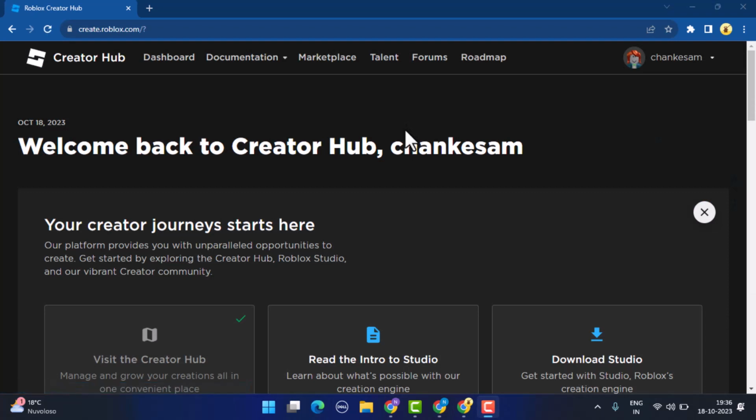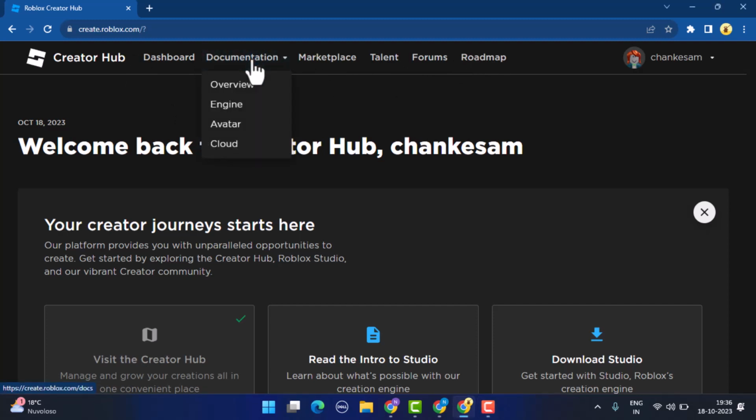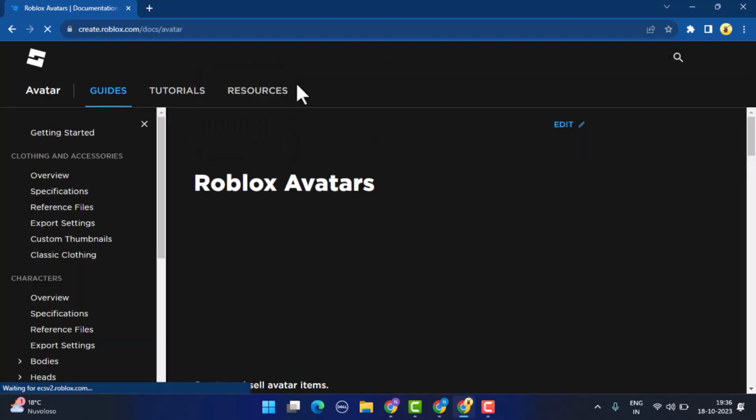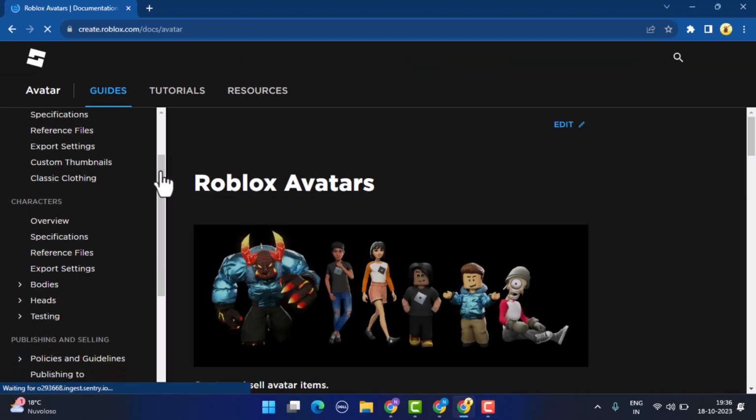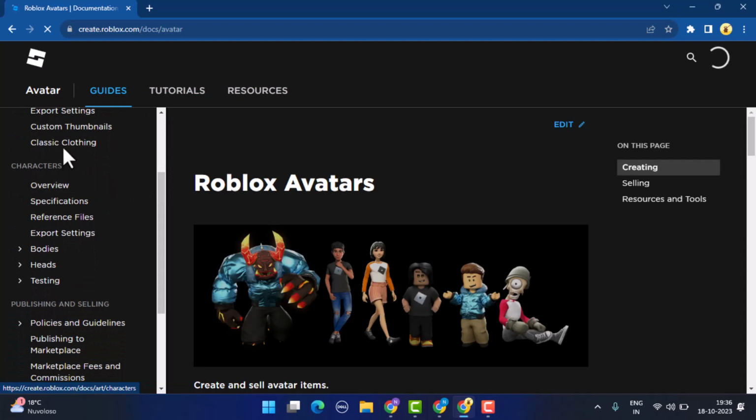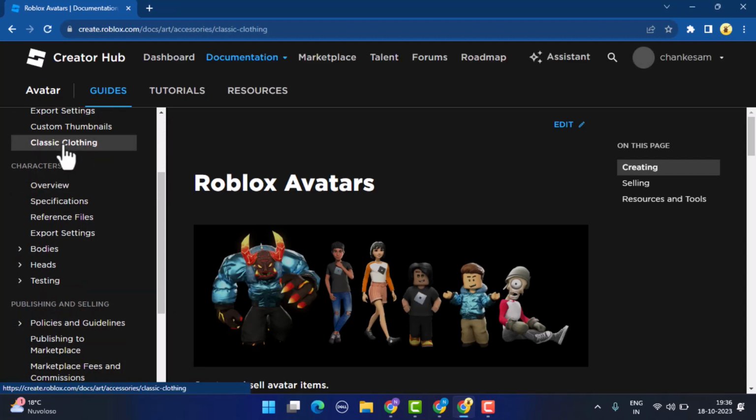Here, you can see right on top, once again, there are multiple tools. From the list, you need to go ahead and tap on Documentation, and as soon as you click on Documentation, a drop-down menu appears. From there, go ahead and tap on Avatar. After you click on Avatar, in the left side menu, you can see multiple options. Scroll down to be able to find the Classic Clothing button. Here, you need to tap on the Classic Clothing button.